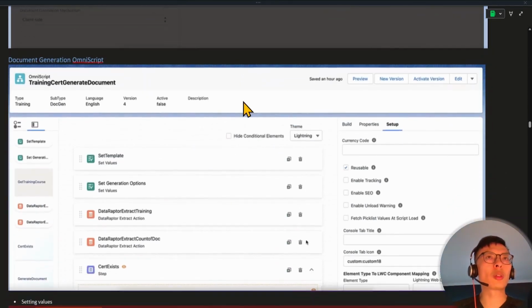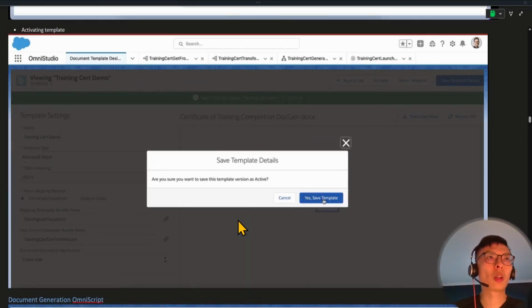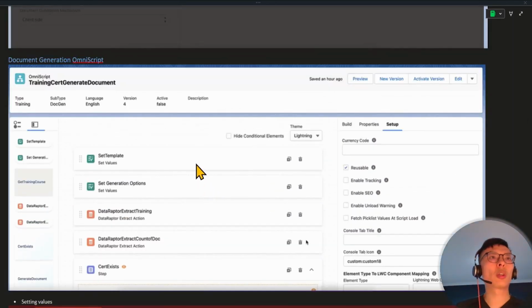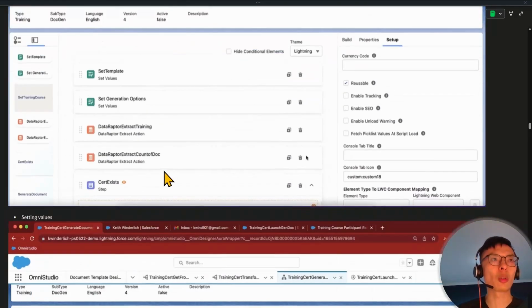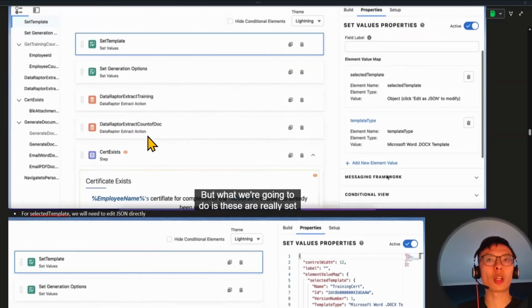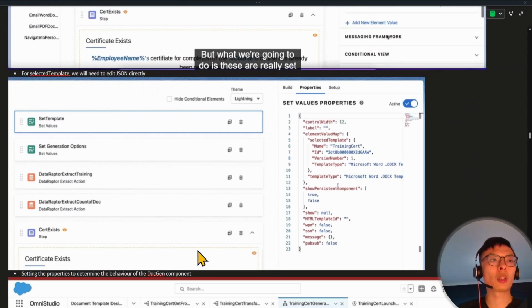So what we need to do next is we need to include this document generation process onto the OmniStudio form. So what we need to do here is we need to start by setting up some template and generation options using set values element. So in the set template set values element, we are basically specifying the version, the name of the template, and the template type.